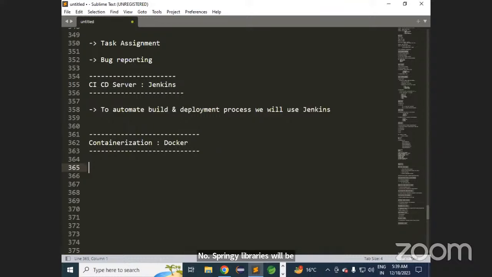To run my application, I want Java 17. Java 17 will be downloaded by Docker. To run my application, a MySQL database is required. The MySQL database will be downloaded by Docker. To run my project, Spring Boot jars are required. Can I ask Docker to download Spring Boot? No. So libraries are different, software is different. Libraries will be taken care of by the build tool. Software will be taken care of by the containerization tool, which is called Docker.